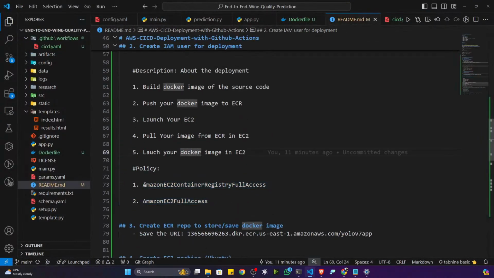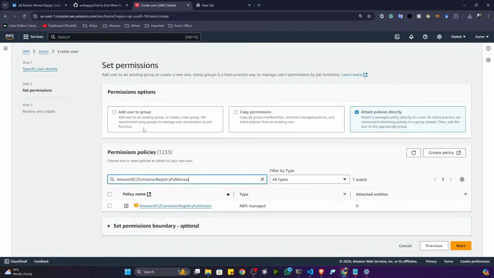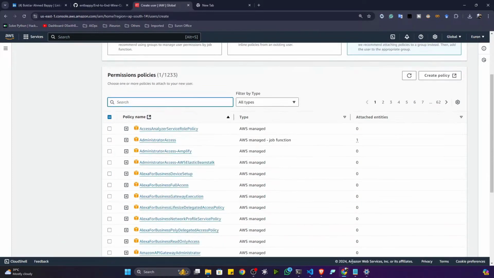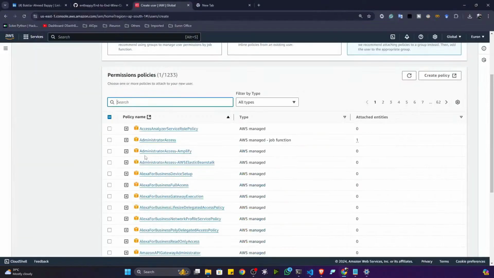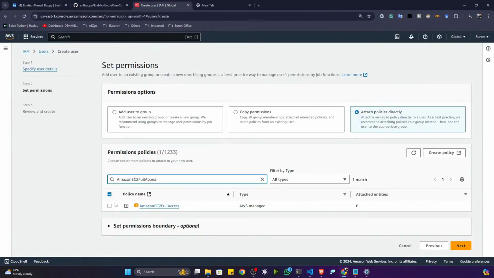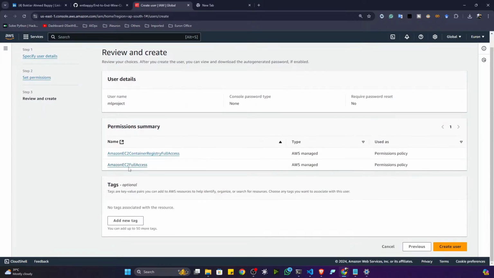So here I need two policies. One is the EC2 container registry full access, that means ECR. And this is the EC2 machine. So simply search here and tick mark it. Once it is done, just remove it and again give the second permission. Search here, give the permission and simply click on next. You can see that I have added two permissions.